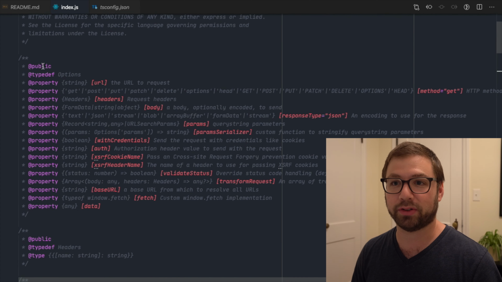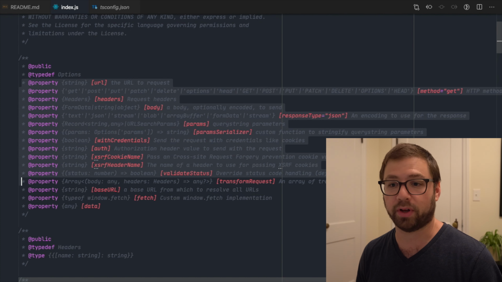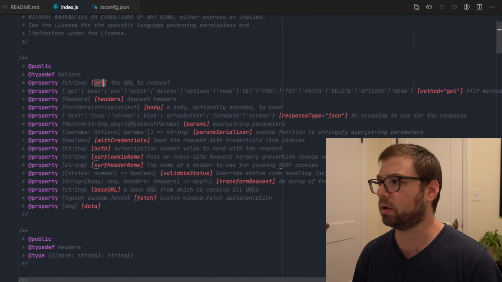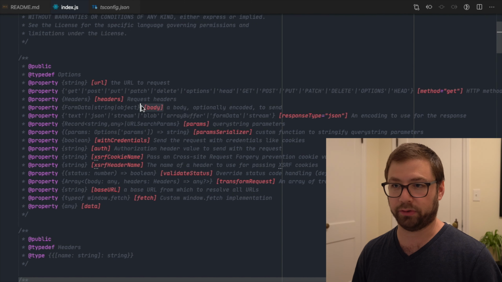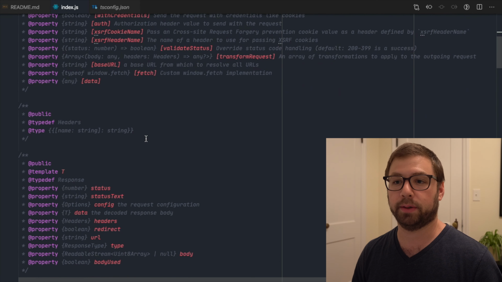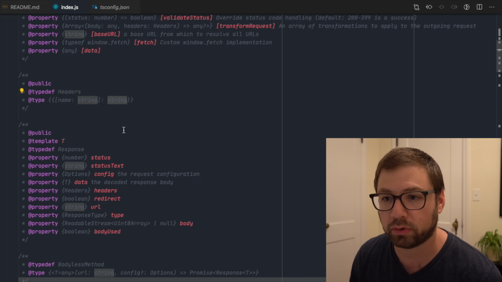But this is defining a type called options, which is an object. This options object has all these properties. It has a property called URL, method, default is get, headers. These are all the actual property values. These are the types for it. These are in brackets because they're keys on the options object. Headers is another type definition. It's a type which is just an object where the keys are strings, the values are strings.